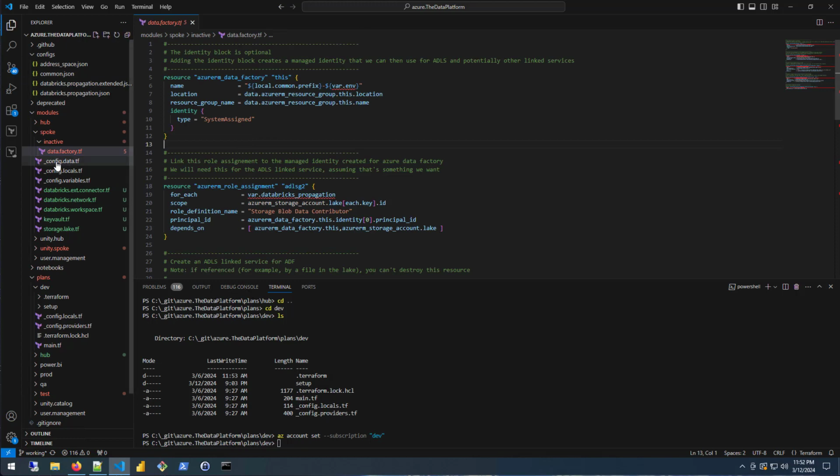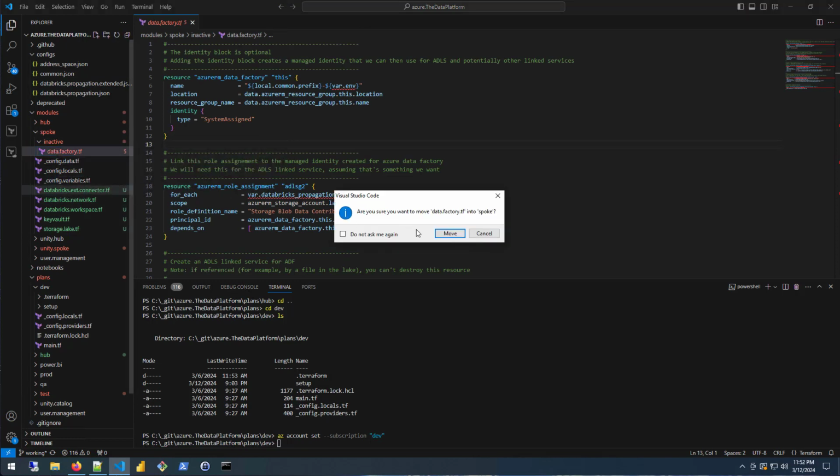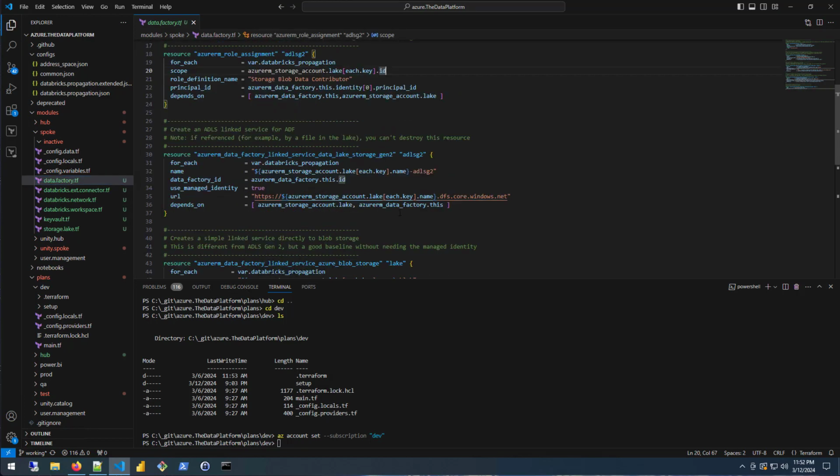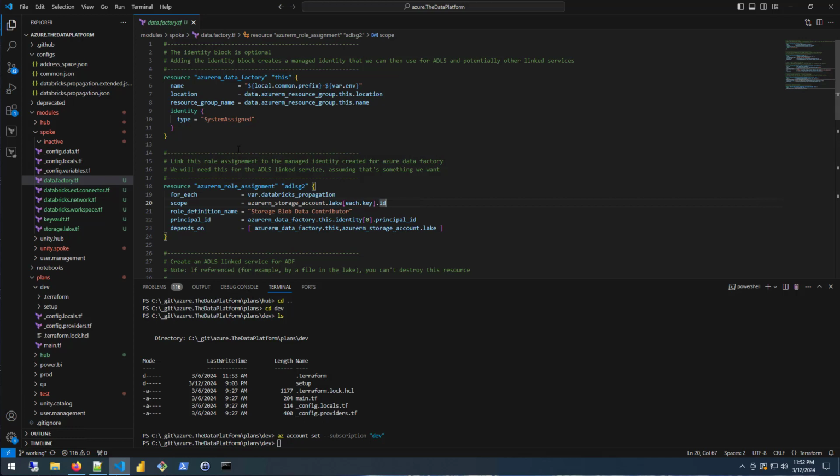And then the last thing is I'm going to go ahead and bring in a data factory. We're going to set up a data factory itself. It has a system assigned identity, and I am giving it a name somewhat dynamically.